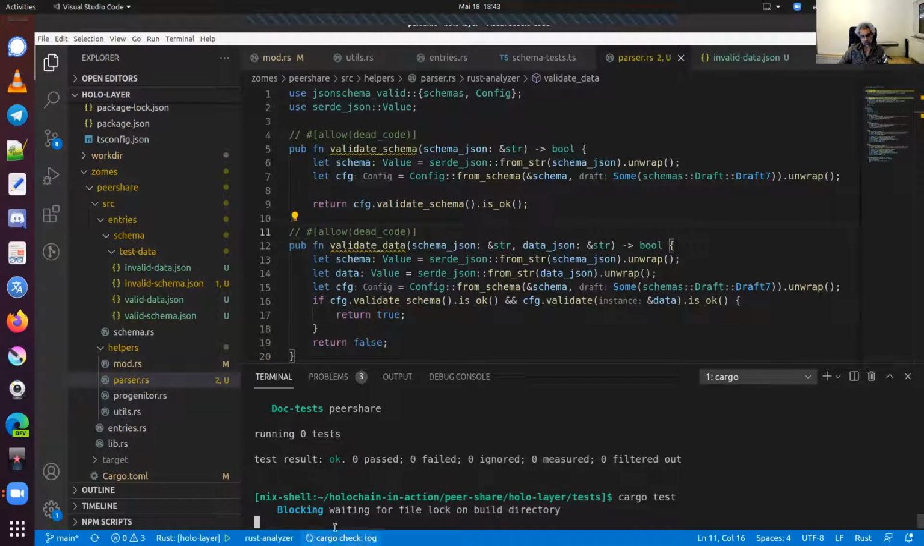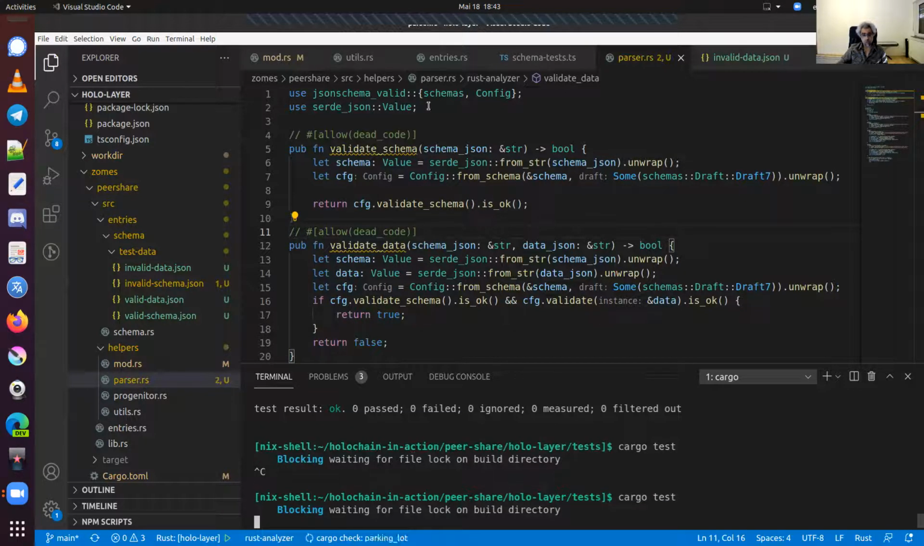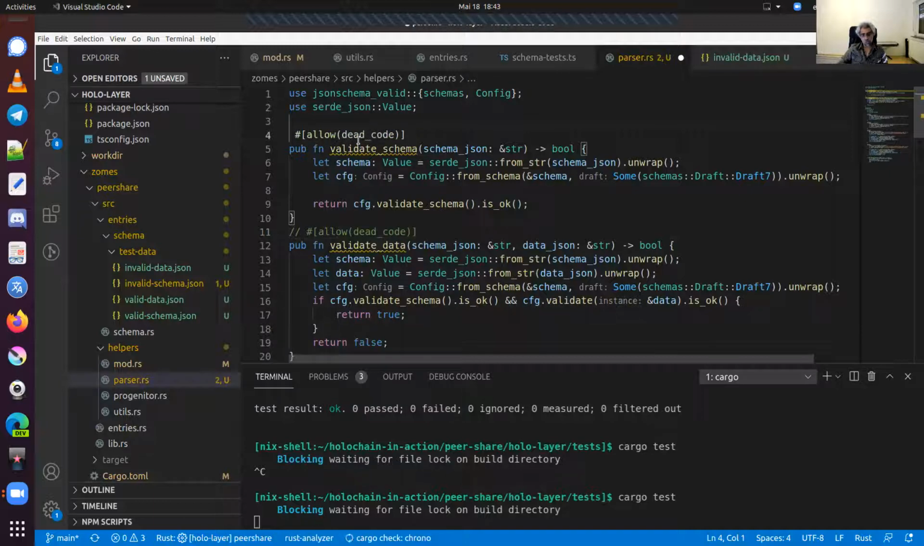So it is running this. If you have this issue, it is because of the Rust analyzer locking the file. So I added the allow dead_code because I'm not using them right now. You can add it at the beginning, under this one, or allow dead code.